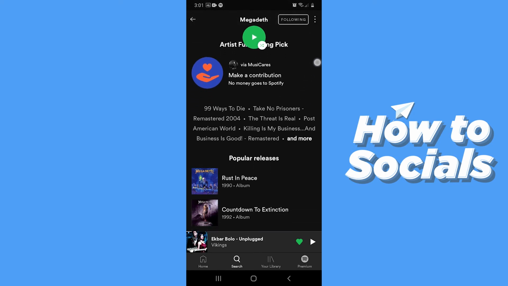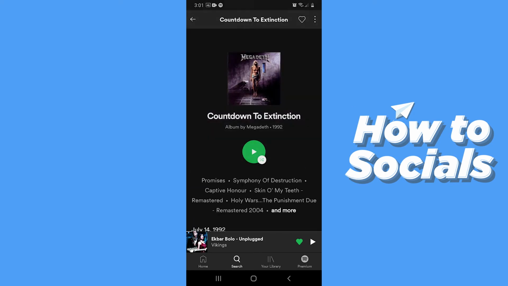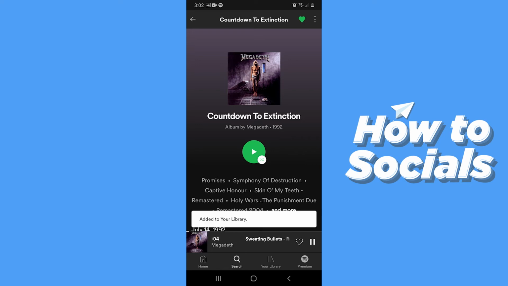And if you scroll down, you will see all of their discography. Now tap on an album and then tap on play and the album will start playing. You can add the album to your library by tapping on the heart icon on top right corner.